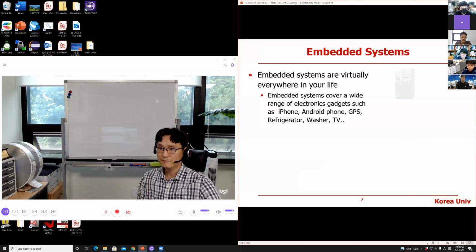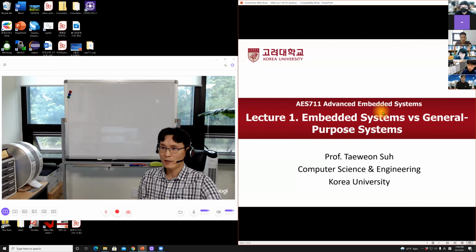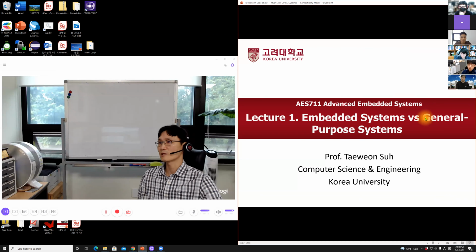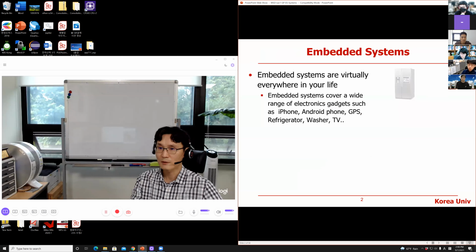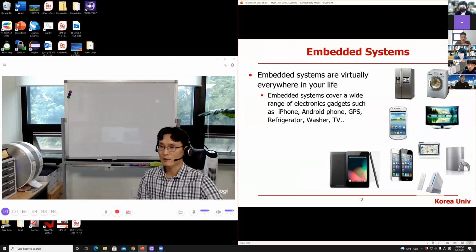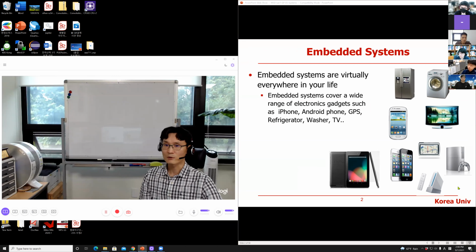Okay, but we want to go a little bit further to technically explain the difference between these two. What differentiates an embedded system from a general purpose computer system? A little bit more technical discussion. Okay, first, the big picture. Okay, this one, Jinuk, can you please?